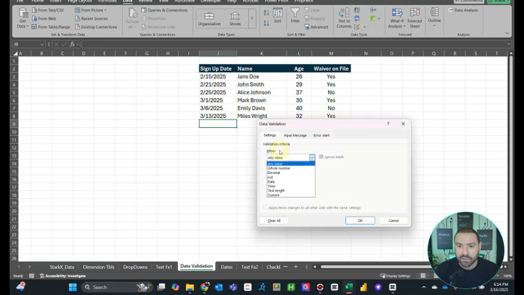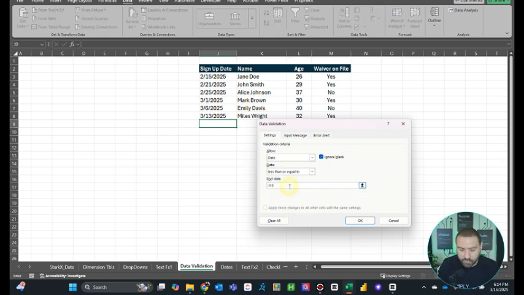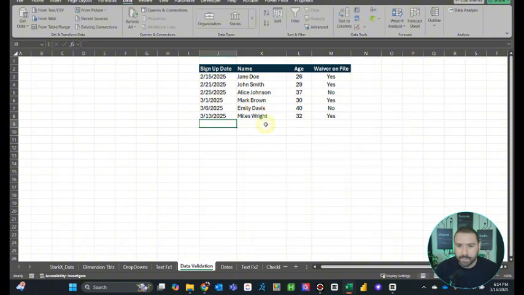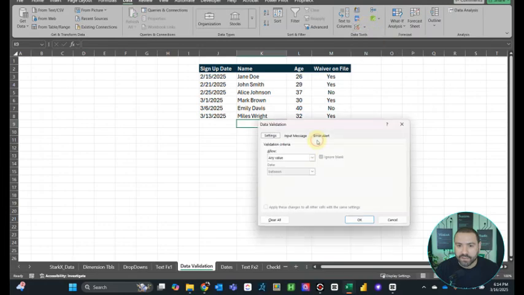We're going to select to allow a date that is less than or equal to, and I'm going to type in the formula today, because that means that it's going to be only allowing days today, whatever today may be, and days prior, because you can't sign up in the future. So hit that.